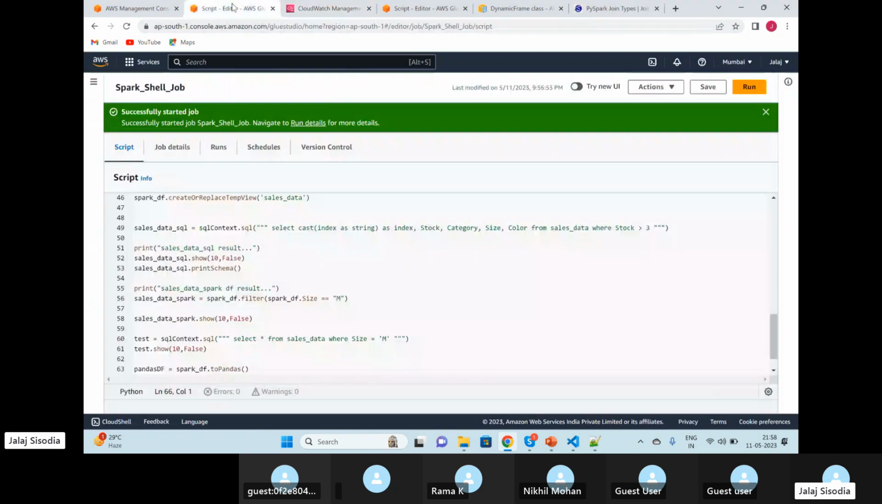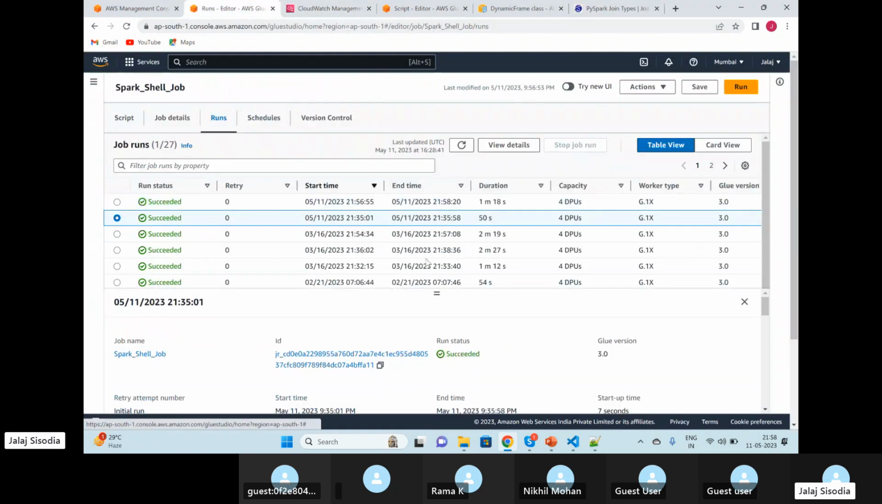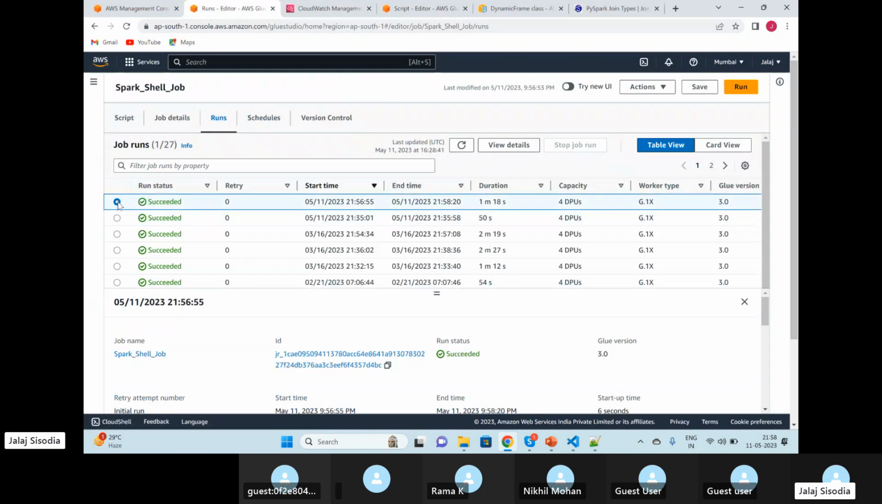Meanwhile, let's check the output here. I will just go on runs. It's actually succeeded. Yes, so print schema is actually working. Let's see what schema it prints.